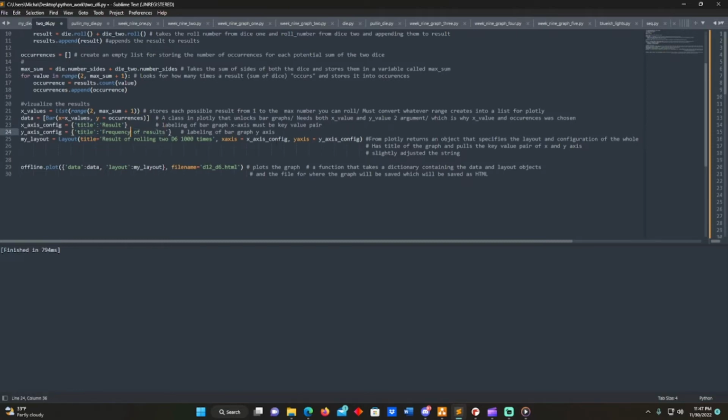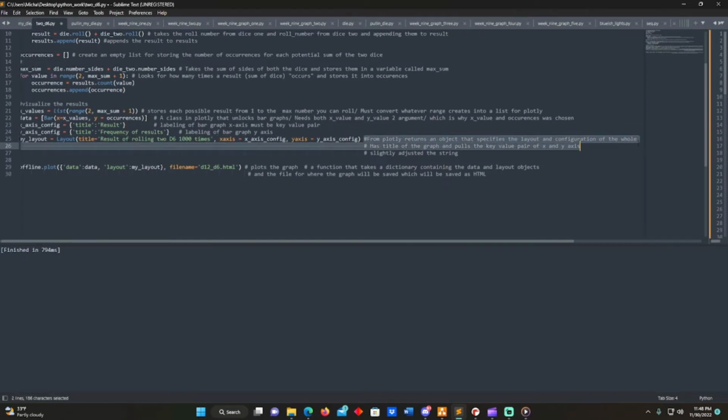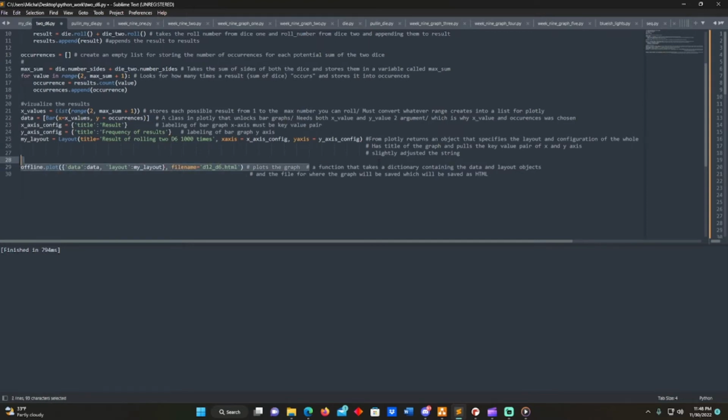And then this right here from Plotly returns an object that specifies the layout and configuration of the whole graph. It has the title of the graph, and pulls the key value pair of x and y axis. I just slightly adjusted the string to 2 d6s 1,000 times. And then this here plots the graph, a function that takes a dictionary containing the data and layout objects and the file for where the graph will be saved, which will be saved as an HTML file.